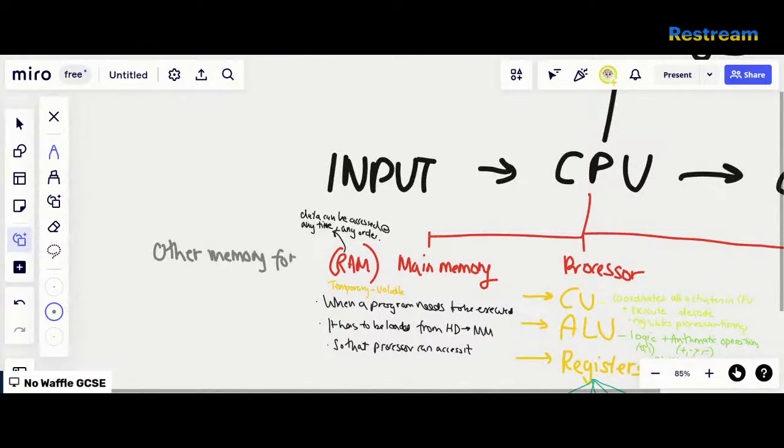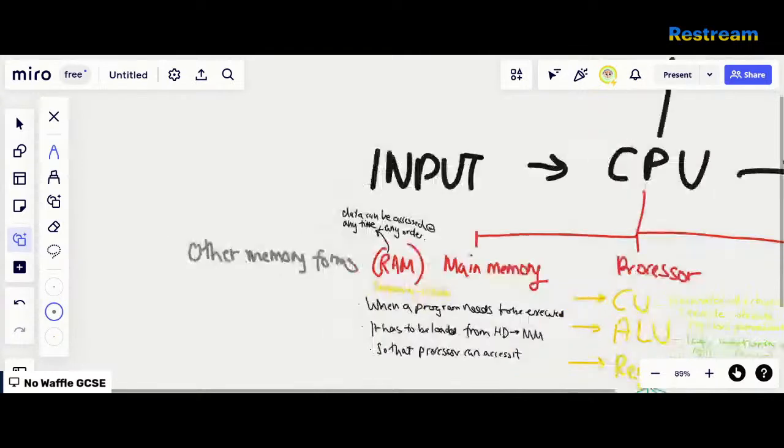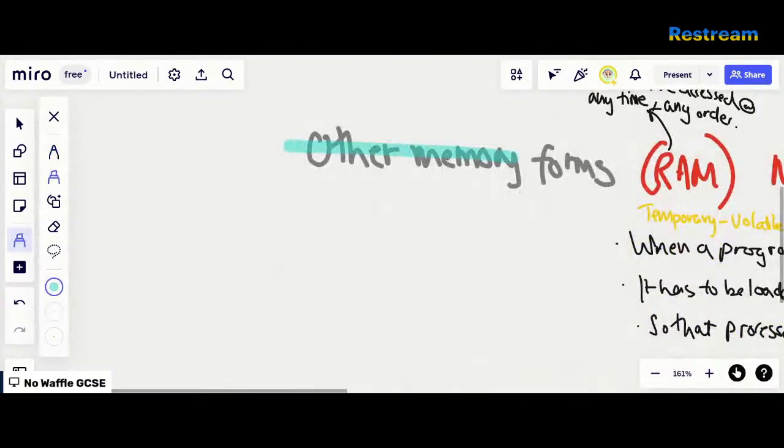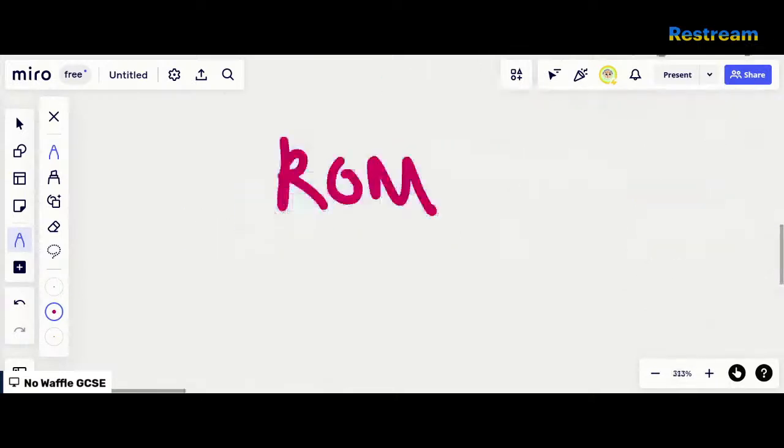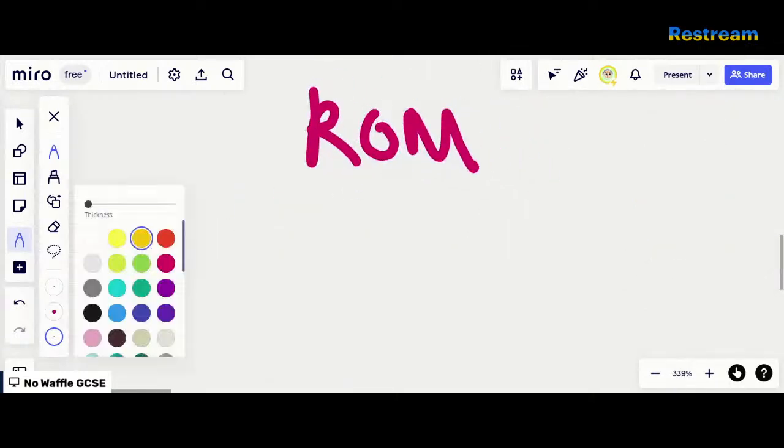So other memory forms include things like ROM, virtual memory. So ROM is a type of non-volatile memory.